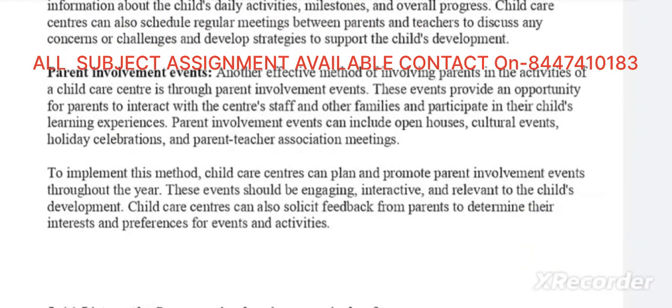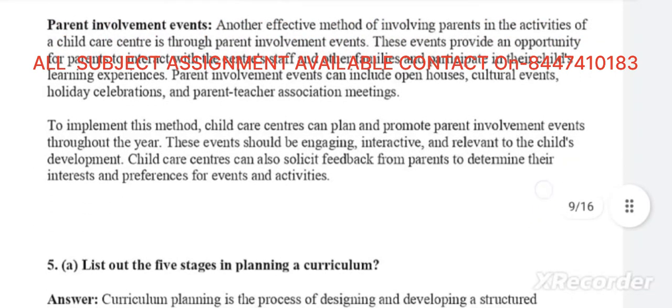Parent involvement events. Another effective method of involving parents in the activities of a child care center is through parent involvement events. These events provide an opportunity for parents to interact with the center staff and other families, and to participate in their child's learning experiences. Parent involvement events can include open houses, cultural events, holiday celebrations, and parent teacher association meetings.